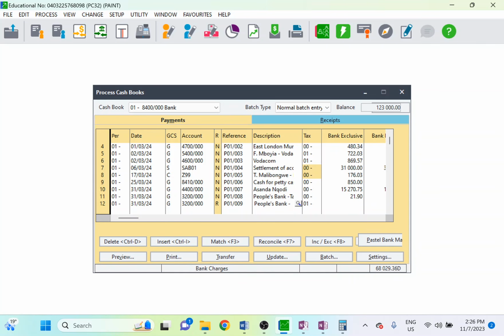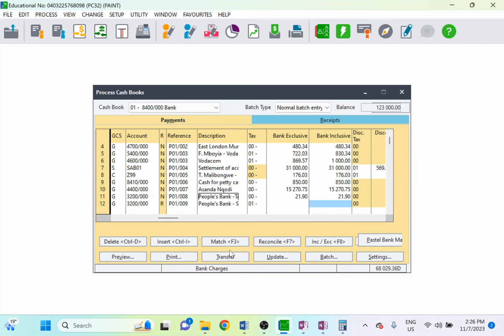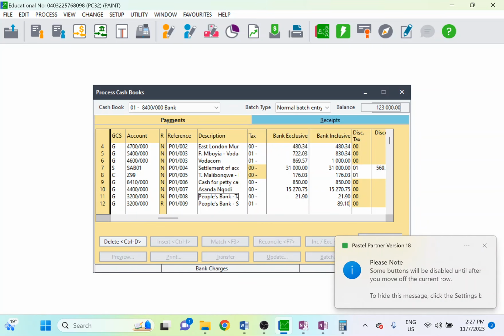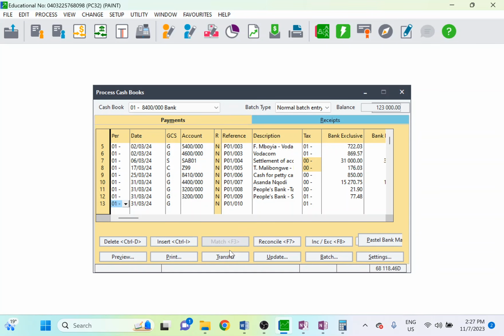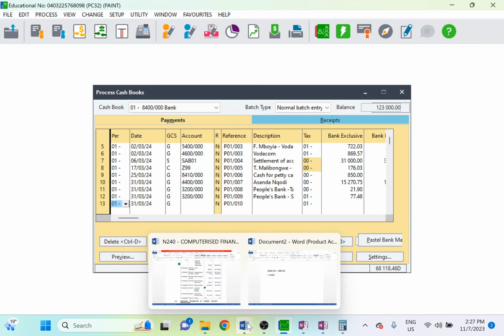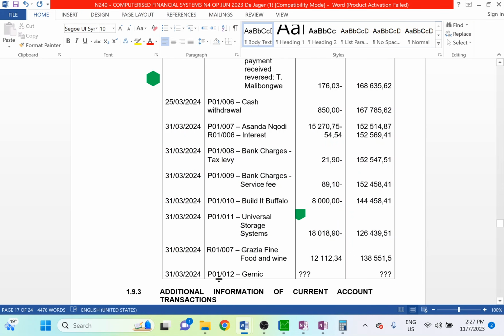This time around, we are paying for service fees. VAT, yes, 01, amount 18.10 cents. We are done with P008 and P009. Now we're going to look at P01/010.